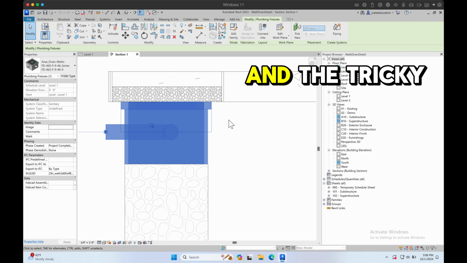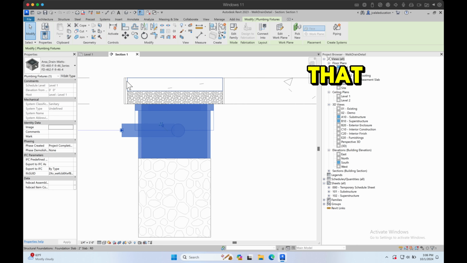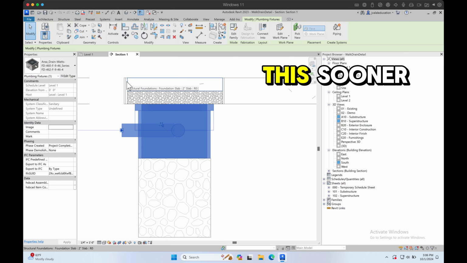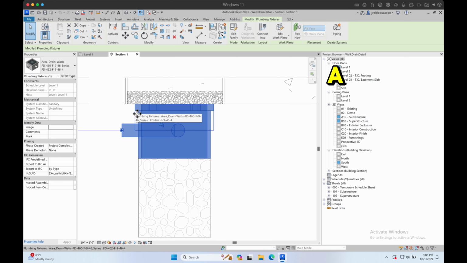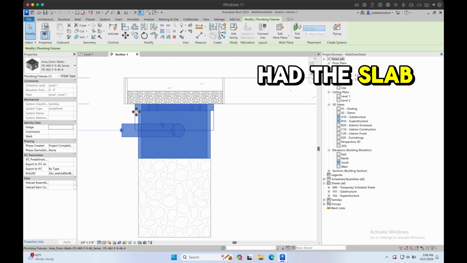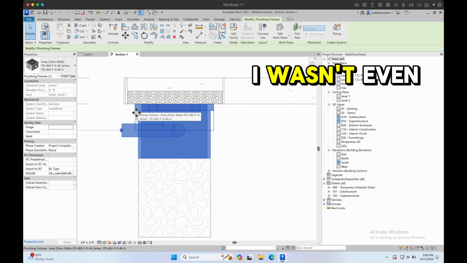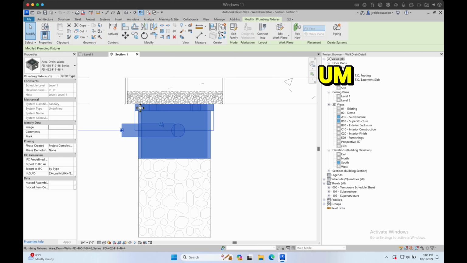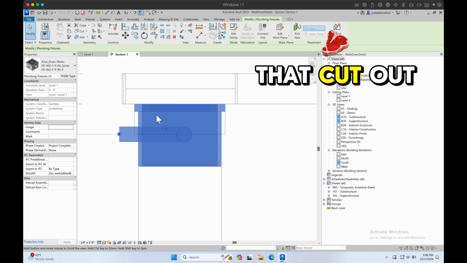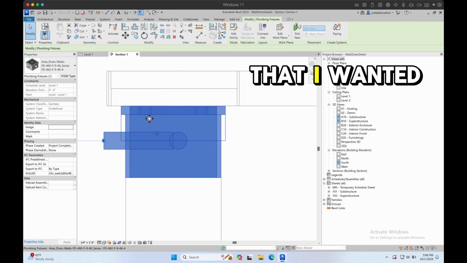That then holds up the cut slab. The tricky thing here is that, had I thought about this sooner, I would have had the slab cut to a particular catch basin size. But I wasn't even thinking about this. I was thinking we're just going to do a typical floor drain in there, and it wasn't until that cutout appeared so clean and nice to me that I wanted to go this route.